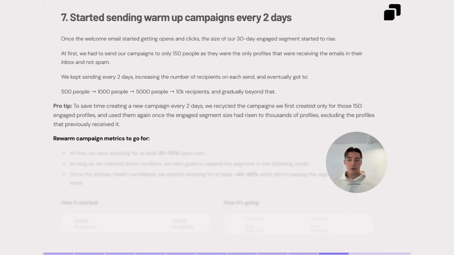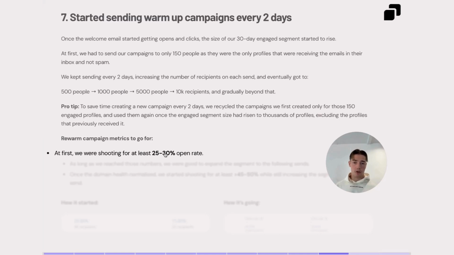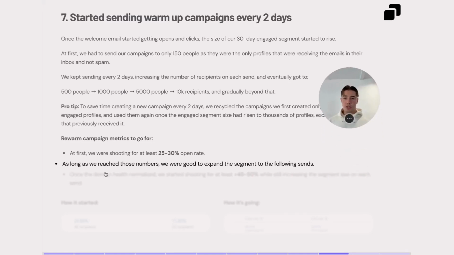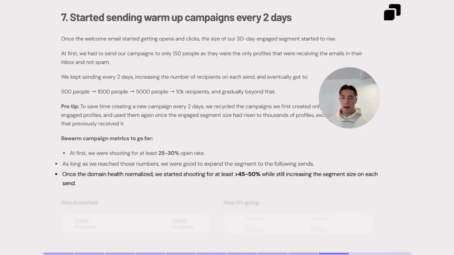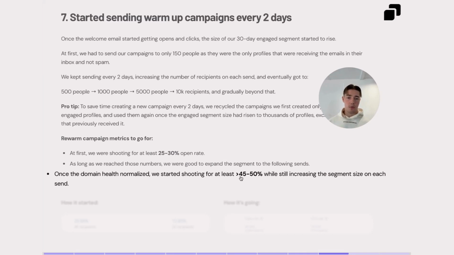And then here are some of the rewarm campaign metrics to go for. So at first, because the starting point was so bad, we were shooting for at least 25 to 30% open rates, which is still really low. Normally you would never want to have these low open rates. You always want them to be above 35 or usually above 40 at least. However, in this case, we needed to start from here because the starting point was only like 5% open rates. And then as long as we reached these numbers, we were good to expand the segment size to the following send. And then once the domain health normalized, we then started shooting for at least 45 to 50% while still increasing the segment size on each send.